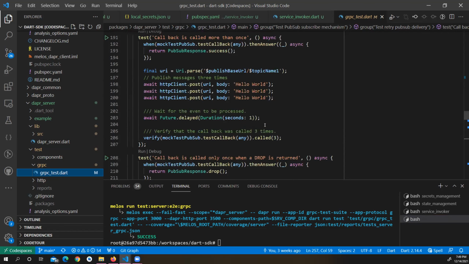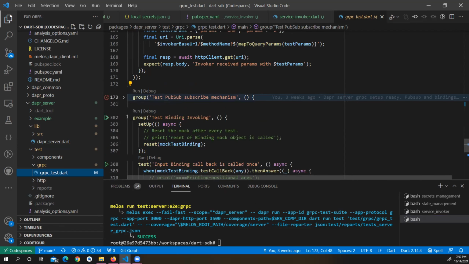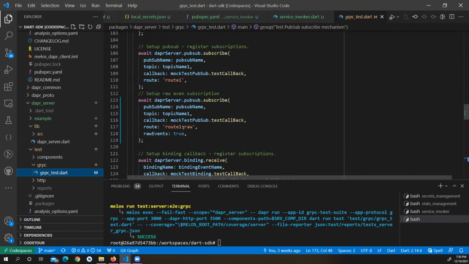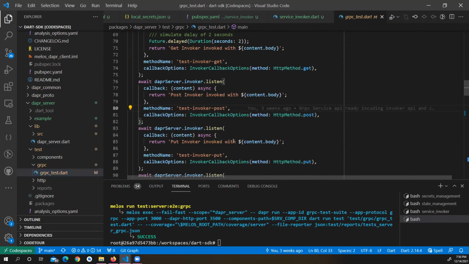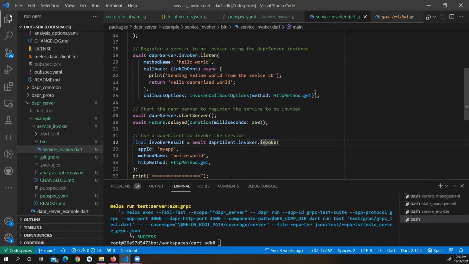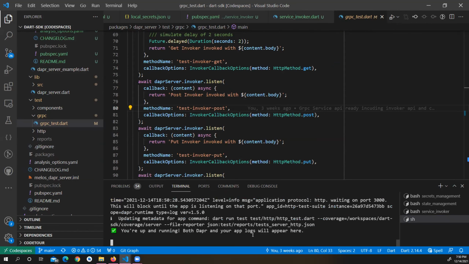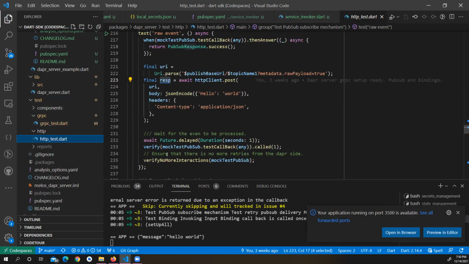There are a couple of tests that I've written here, for example, this one only tests the publish subscribe mechanism, and then there's a test for binding, and there are tests for the service invocation for all different methods. So these are working, which means the infrastructure is working, but I have some issues with the demo for the service invoker. You could switch the protocol to HTTP and the test would still run because there is a separate test file written for the HTTP protocol.